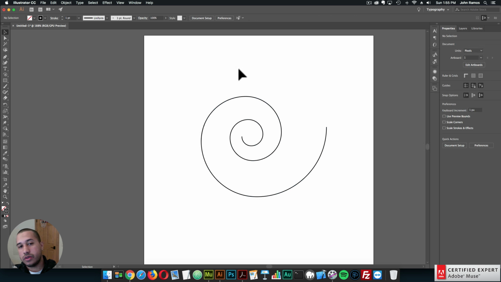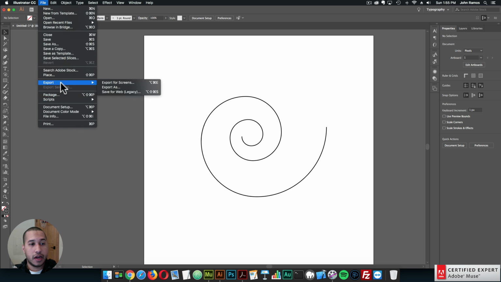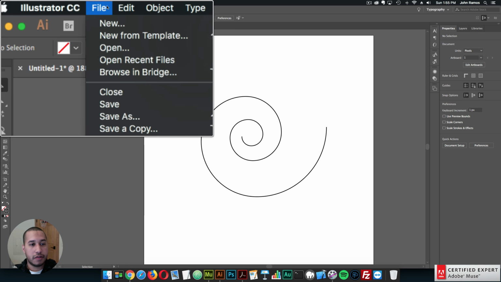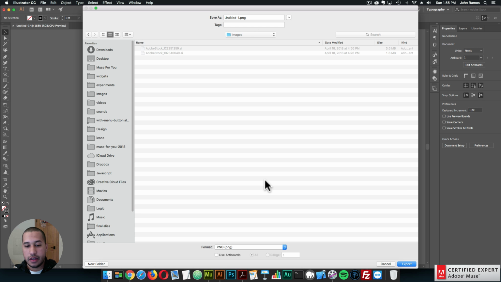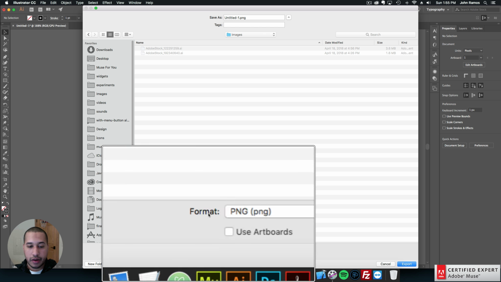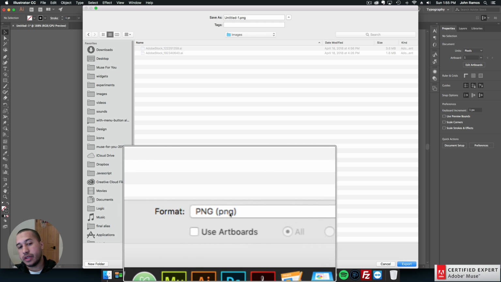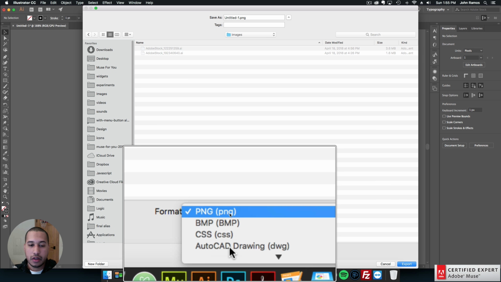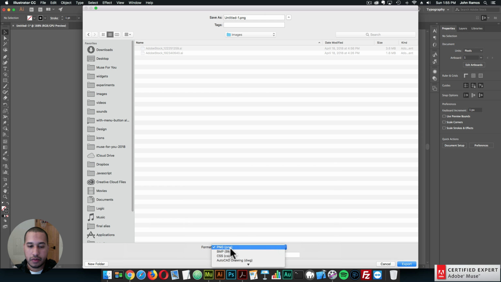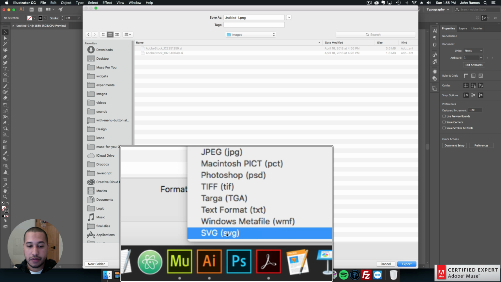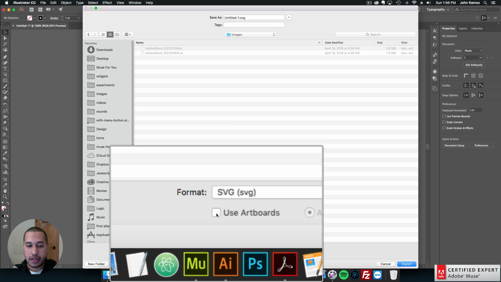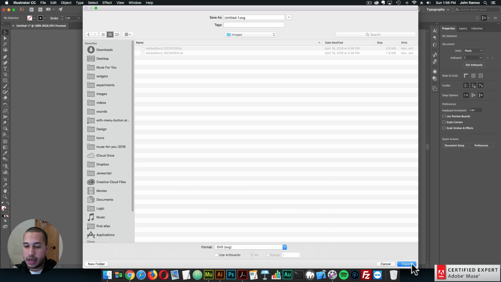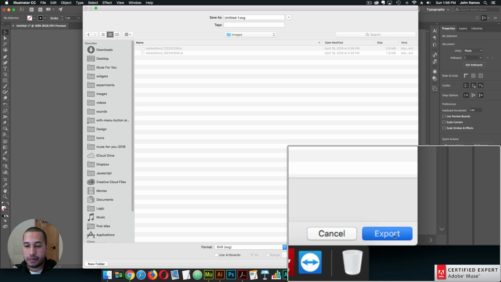So now we want to get the code for the SVG. Here I'm going to go to File, Export, Export As. And here in the Save window, I'm going to go down here where it says Format. We're not actually going to save the SVG. We just want the code. So I'm going to click the drop down right down here, and I'm going to select SVG. And we don't want to use artboard, so make sure that's not checked. And I'm going to click on Export.